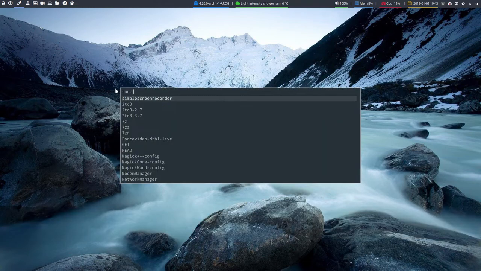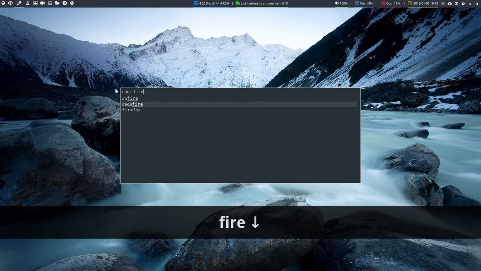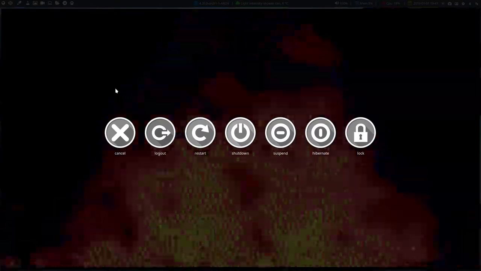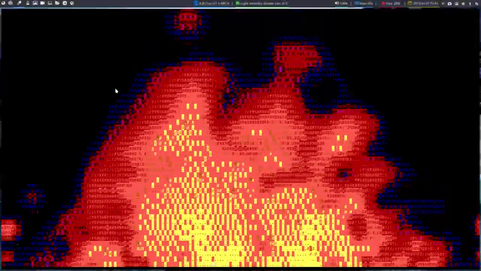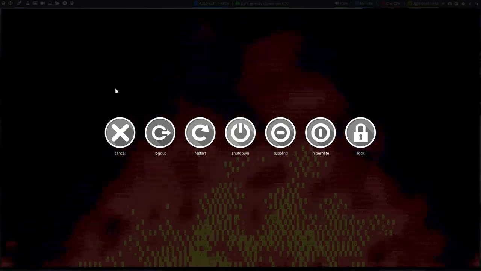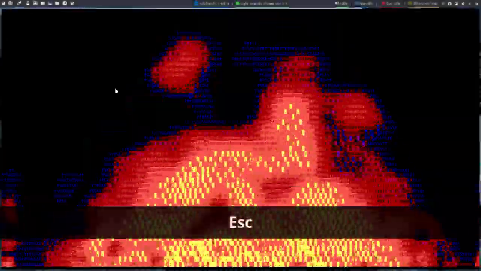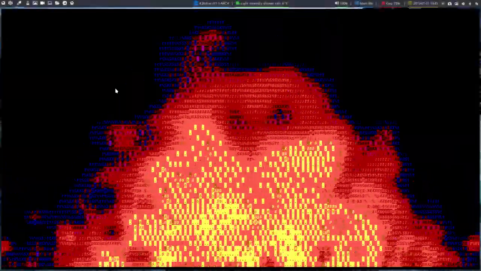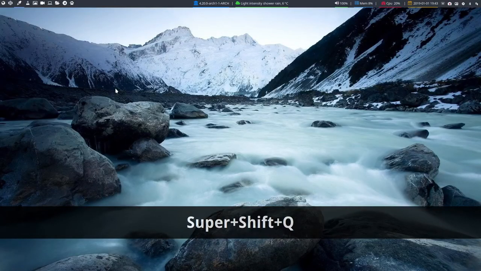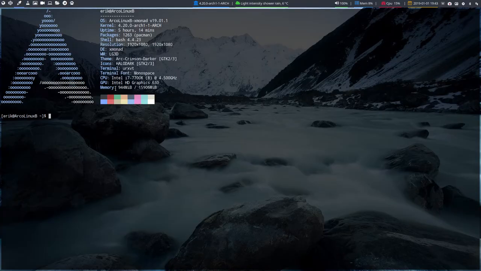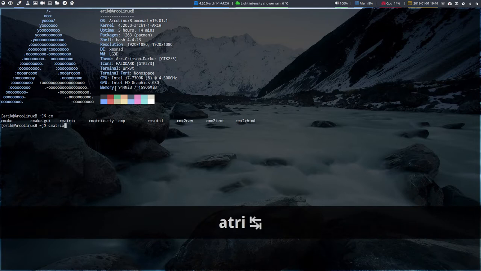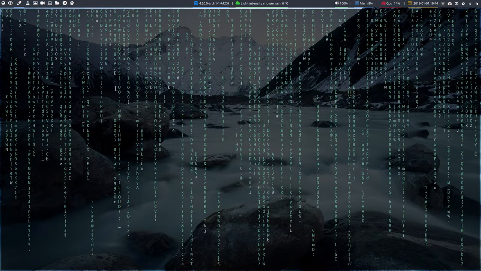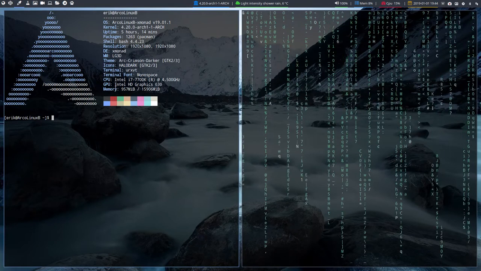There's this fire thingy. Was it again Kaka Fire? I think it was. Okay, so these, oops, that's quitting. Super X is deciding to stop, to lock, to hibernate, etc. So escape is done. It's not doing anything, and Super Shift Q is killing the fire. Not sure if I have any of these fun things installed, cmatrix and all that. I see I have. So these are fun elements that we have available on our machine.